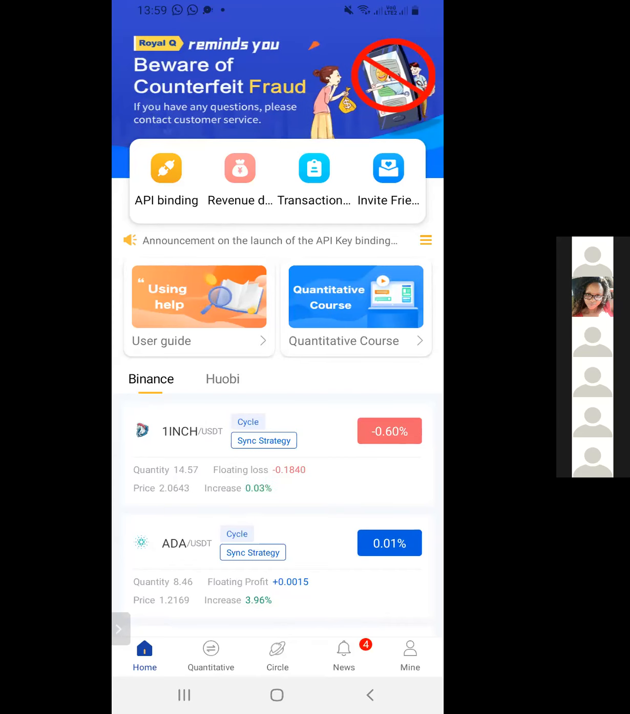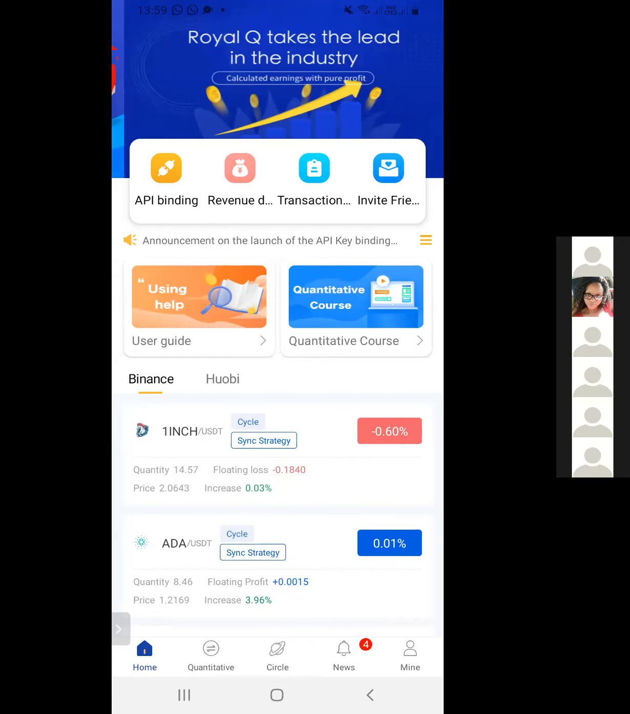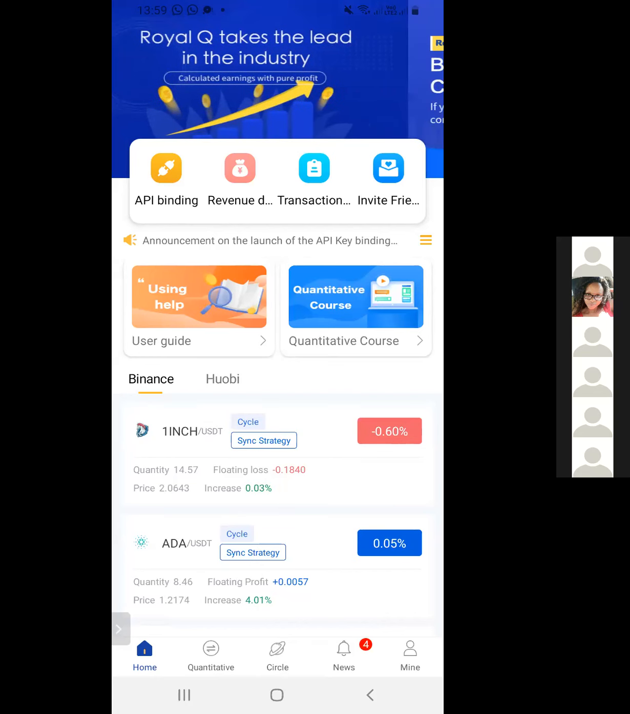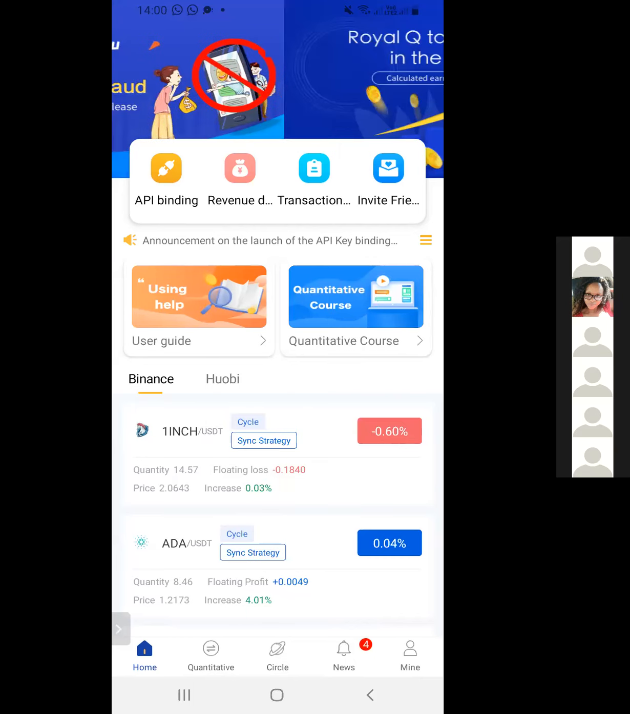So JD Winner needs a minimum of $100 if you want to use his strategy. Not just JD Winner. Ideally, for any strategy, I think that's what we've come to learn, you know, as we are understanding e-robots.